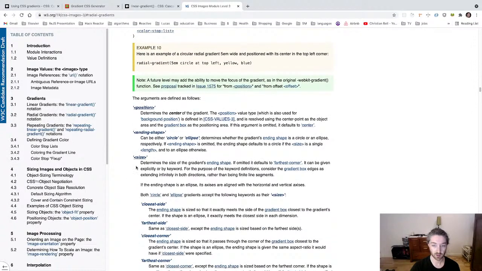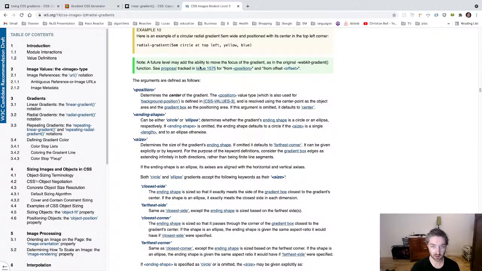Ending shape. Ending shape determines whether the gradient's ending shape is a circle or an ellipse. Size. Closest side, farthest side.